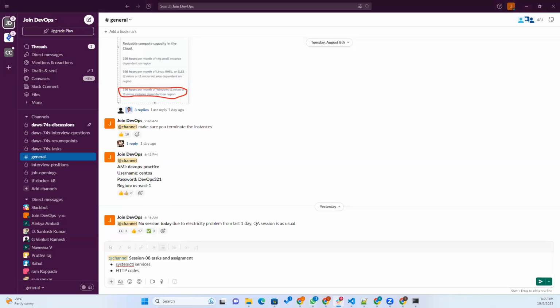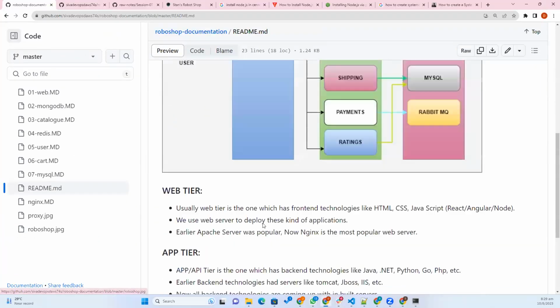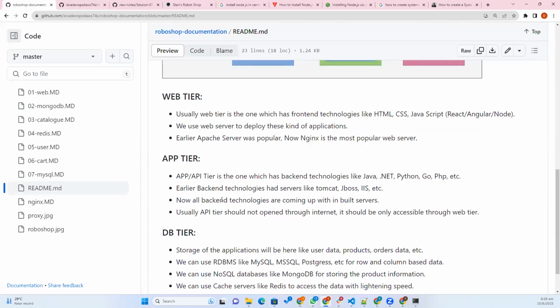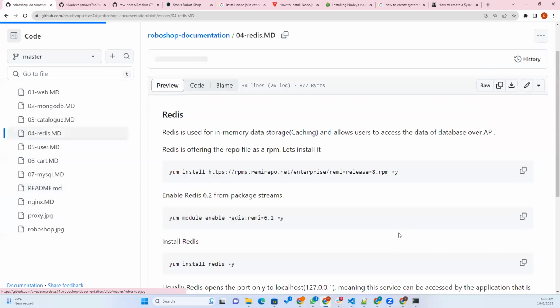So that's all for today's session. Tomorrow's session, we will configure all this again. I will do one more time configuration, but tomorrow I will do it first. And then from tomorrow's session, we will configure our Redis and then user and cart applications. Again, Redis is stateful, user and cart are stateless.